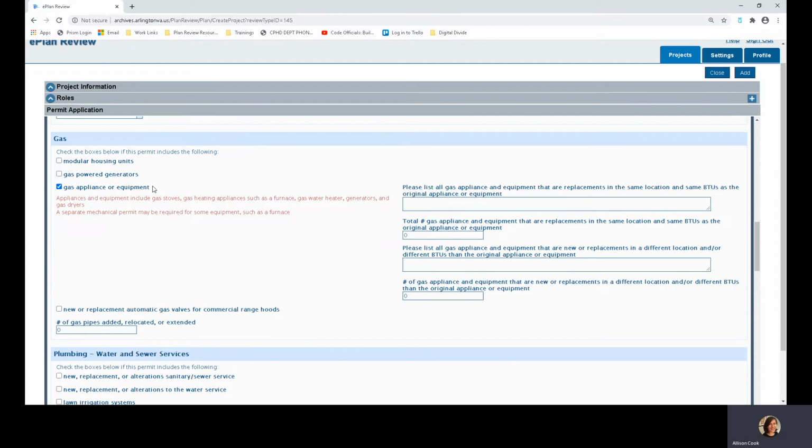Next, I'm going to check that I have gas appliances or equipment. Most checkboxes will require more information about the quantity or type of work once you check the box. Please fill out the fields that show up. In this case, I'm going to say I'm replacing a water heater in the same location for each of the 100 units in the apartment building. So under the replacement list of appliances, I'm going to type water heater. And then under the total number of gas appliances or equipment that are being replaced, I'm going to put 100 since there are 100 water heaters for 100 units.